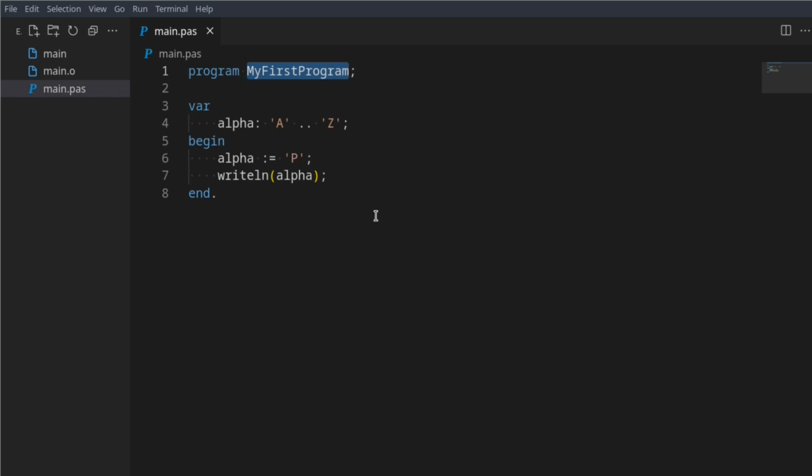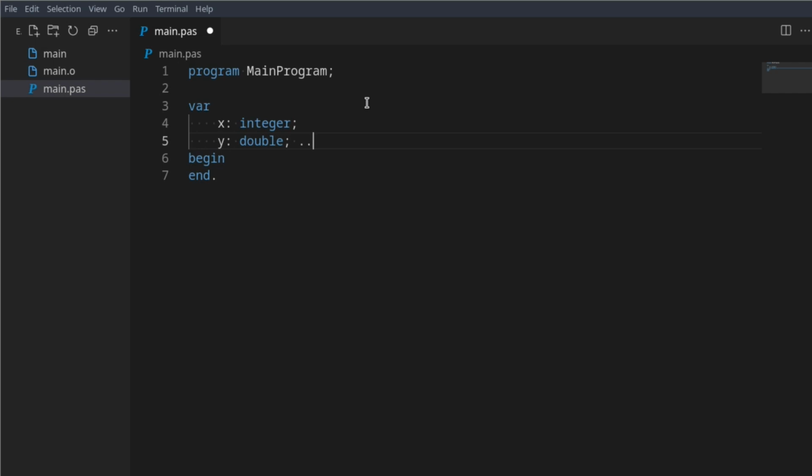For once, just change this to say something else. I'm going to call this main program. I think that looks a bit better now. I just wanted to change it since we never touch it. And in here we can declare two variables, an integer and a double. A double is the same as a real. However, I believe a double can contain double the value, so double the length of items after the dot.